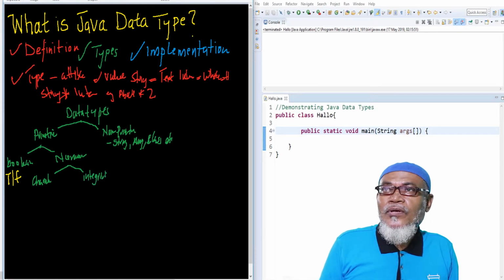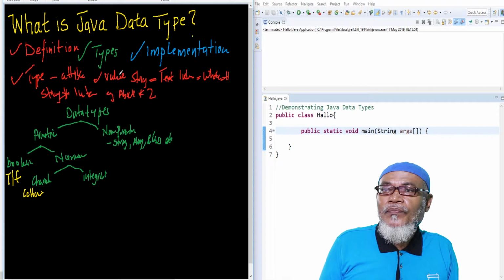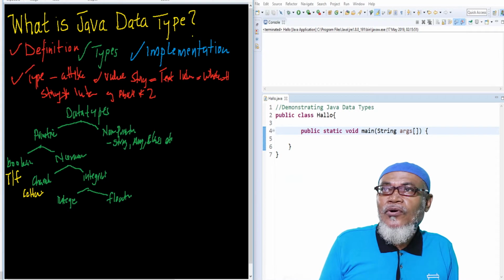When we're talking about characters, these data types hold letters, and the integral part is further divided into 2 again: integers and floating points. Integers hold whole numbers, and floating points hold fractional numbers.